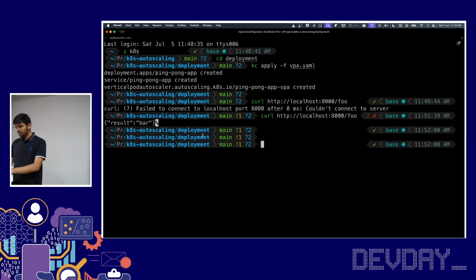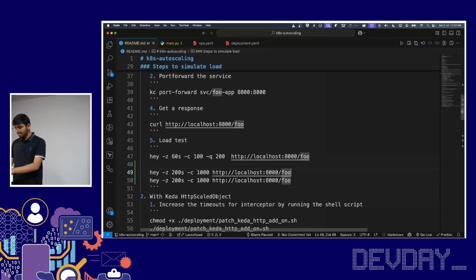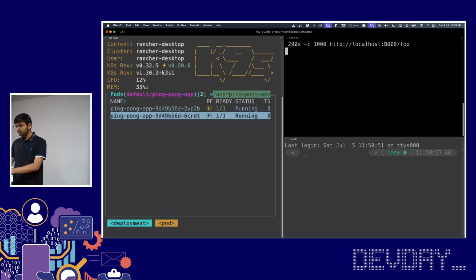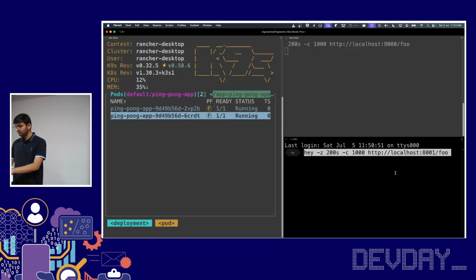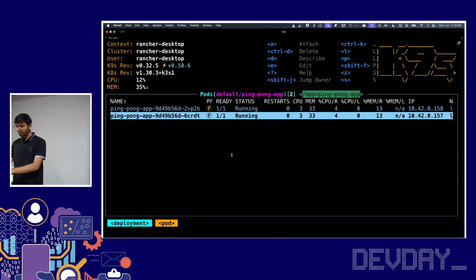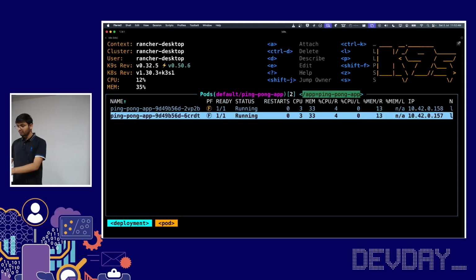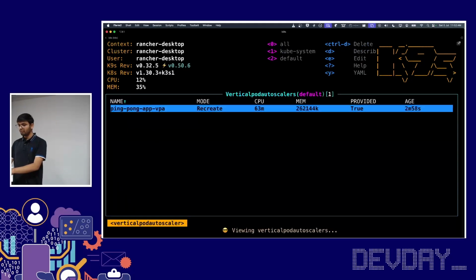Now we can start simulating load. I am creating 2 commands, one for each pod. Yeah, the load has started for the first, and this is for the second, right? Now let's look at what's happening in the pod. As you can see, we are getting logs for the requests that we are making, and quite a lot. This would mean the CPU is getting increased. And now let's look at what VPA is doing.